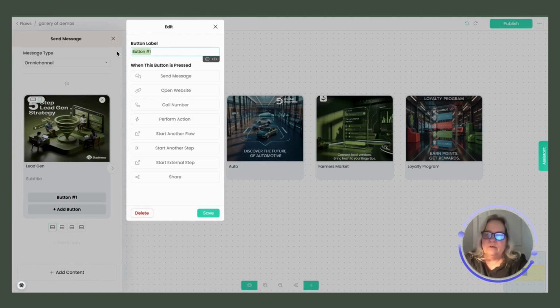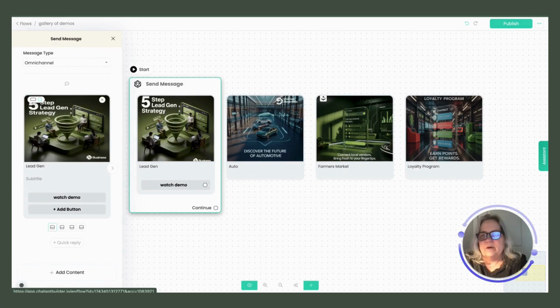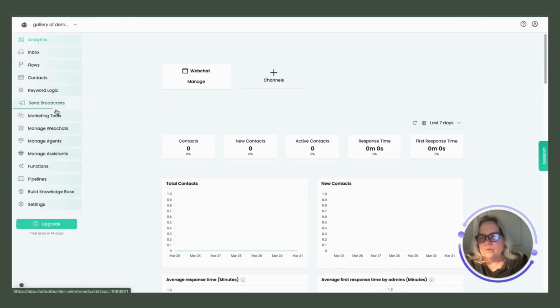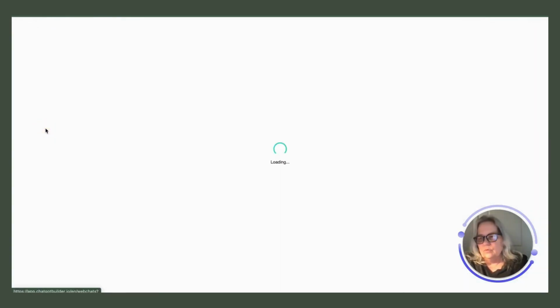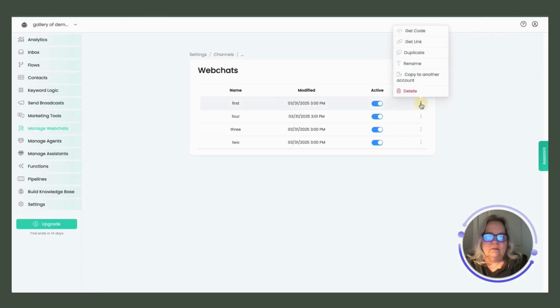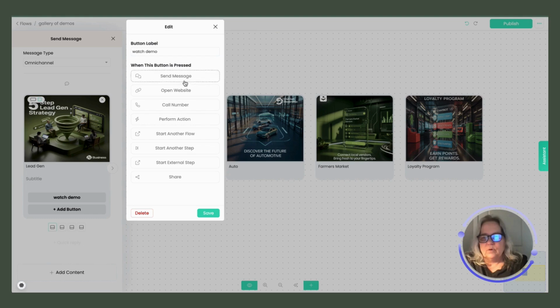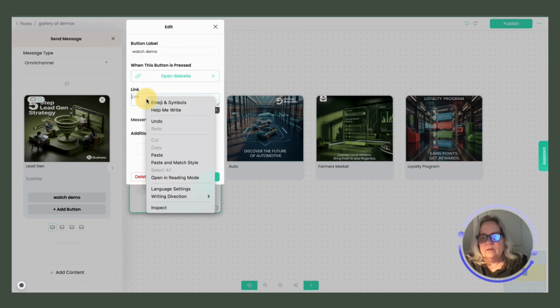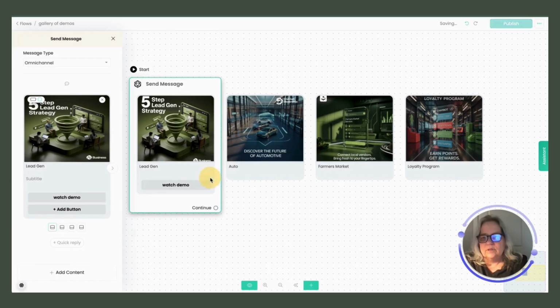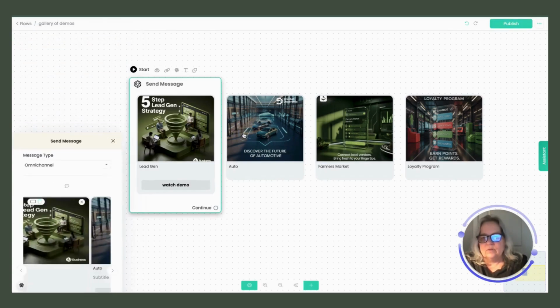So this will be, let's just say, watch demo, and then I need to go get the link to that web chat. So I'll go over here to web chats and get the first one, get the link, and go back over to this button. And on that button for watch demo, I'm going to open a website and put that link. Save it.